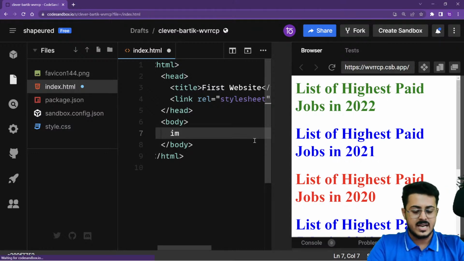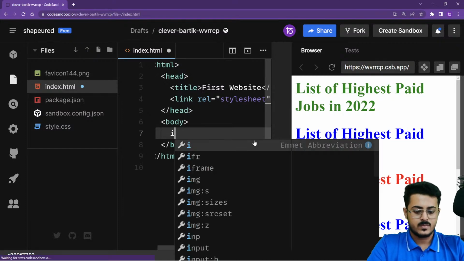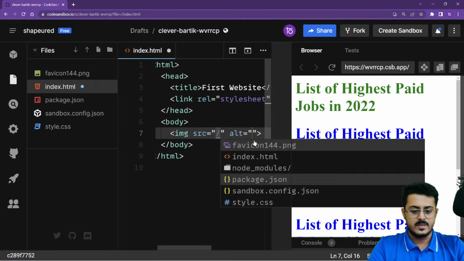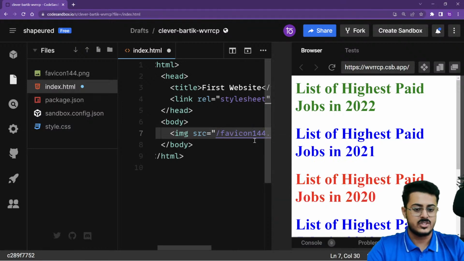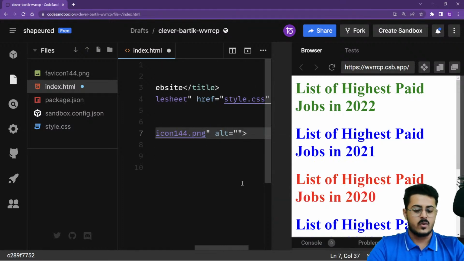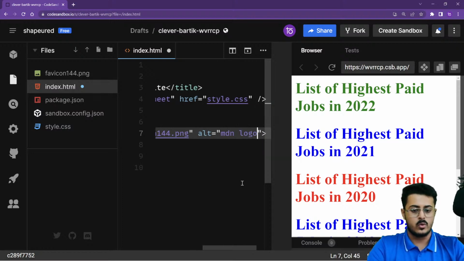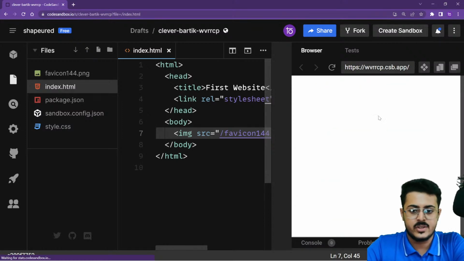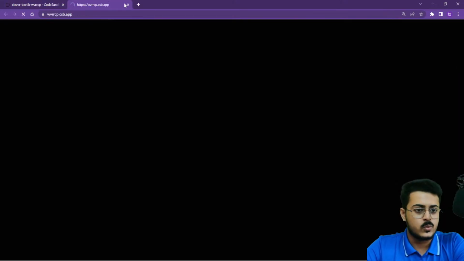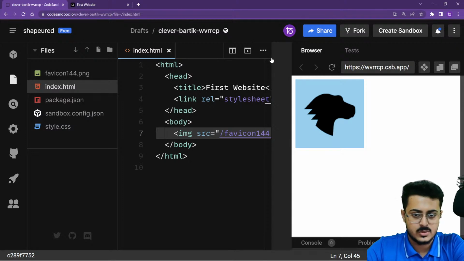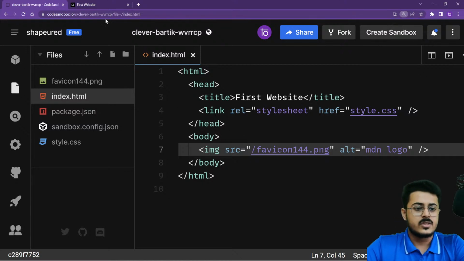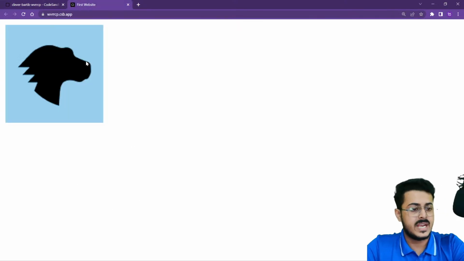So img, that is the tag that we are going to use. And inside of that, the source file would be favicon144.png, and for the alternate text we are going to have mdn logo. Let's save this right over here. Let's open up our website in a new window and scroll this off from right over here. We don't require this.